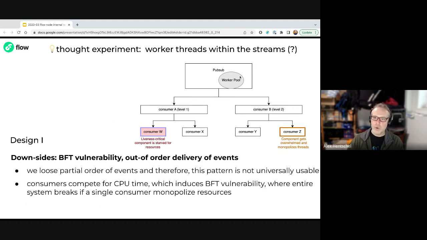So we have the worker pool here. Well, the downside is, first, if you have a worker pool here and you just feed in 10 events, and there are 10 threads, then each of those threads in the worker pool will grab one event and distribute it. And you have a race condition in which order they'll deliver that event to the consumer. So you have out of order delivery of events. That is really not good, because in most cases you want in order delivery. You want order preserving delivery.